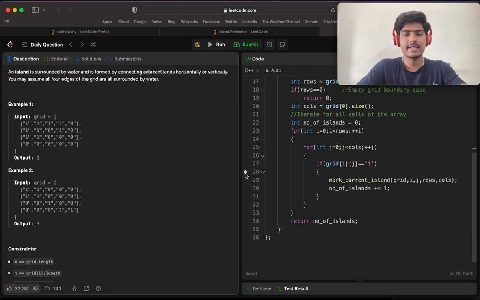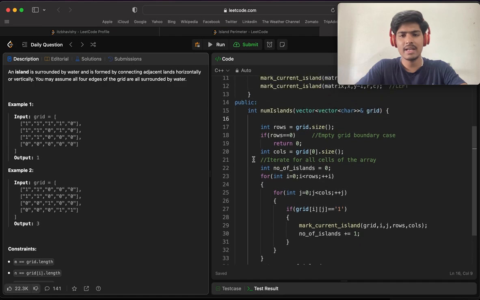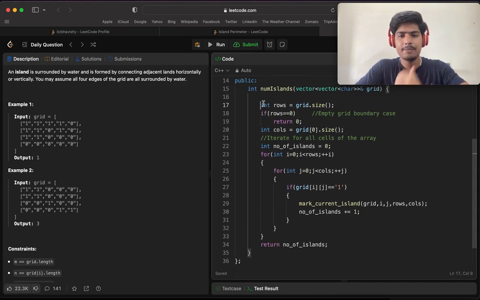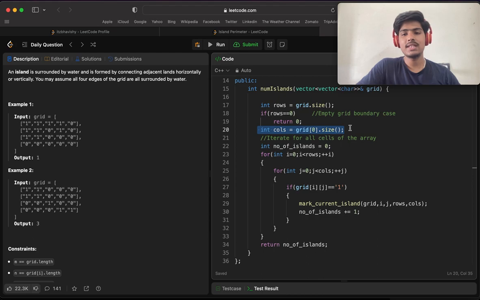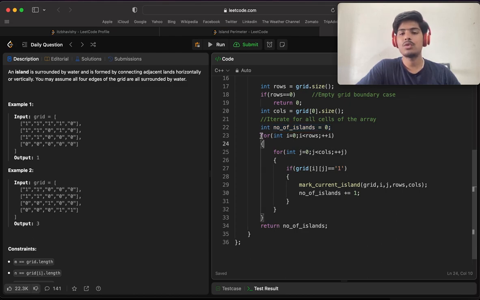So let's see the code for this problem. The coding part is very simple. We are just initializing rows, and I'll check if rows is equal to 0, I'll simply return 0. That is my base condition. Columns is grid of 0 dot size. Now number of islands is initially 0. Now I'll traverse for i equals 0 to i less than n, i plus 1, and j equals 0 to j less than m, and j plus 1.